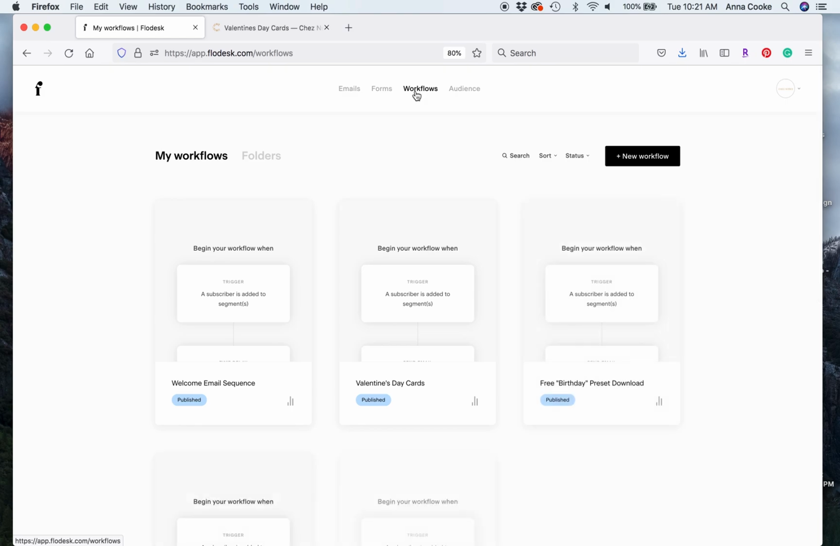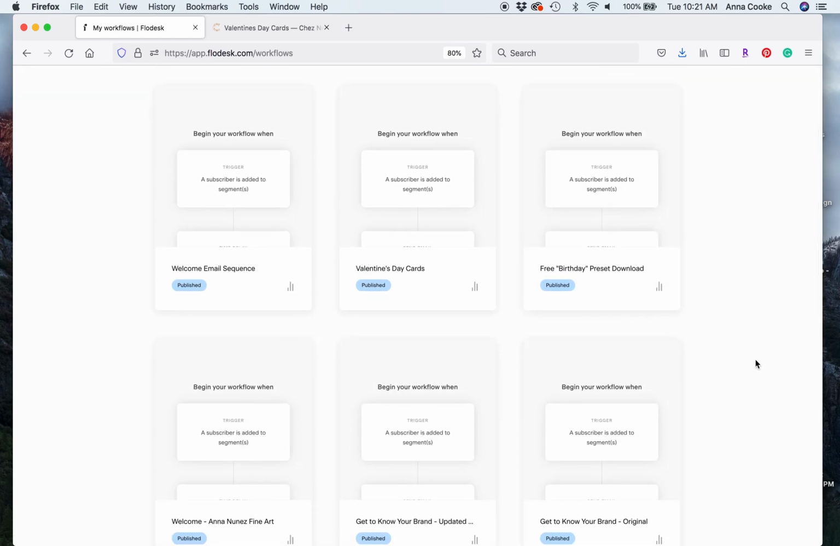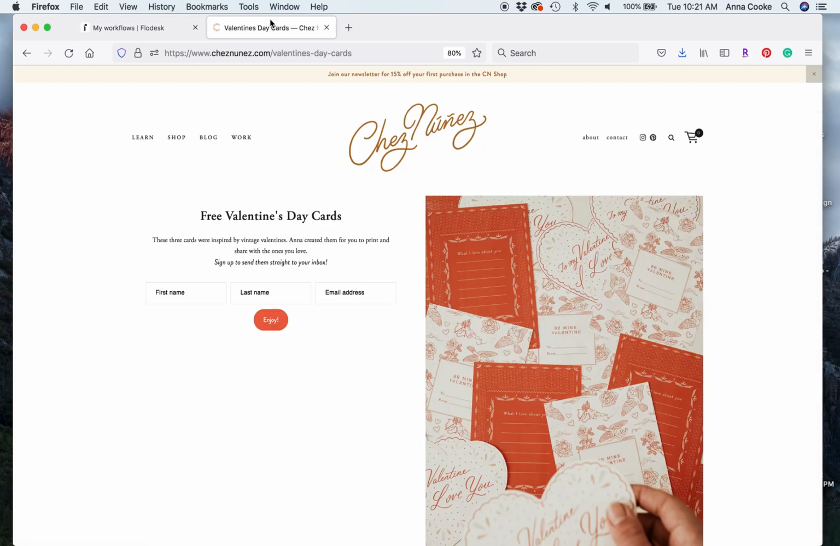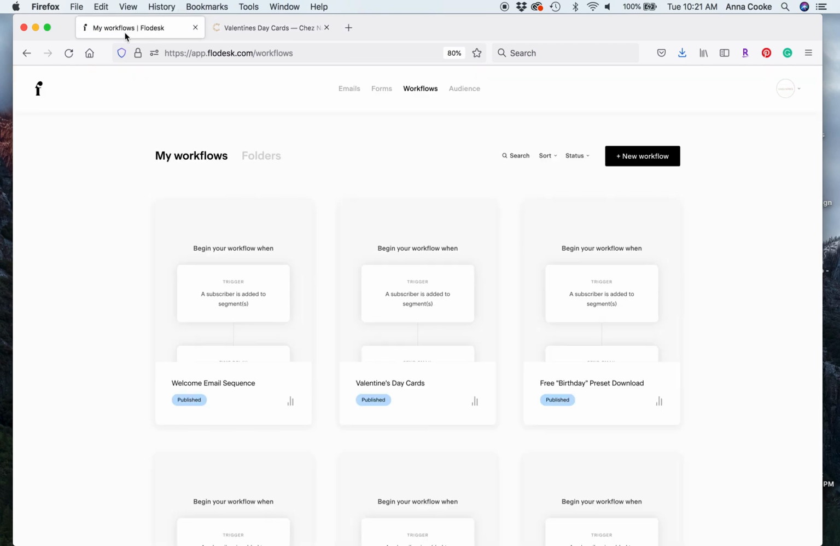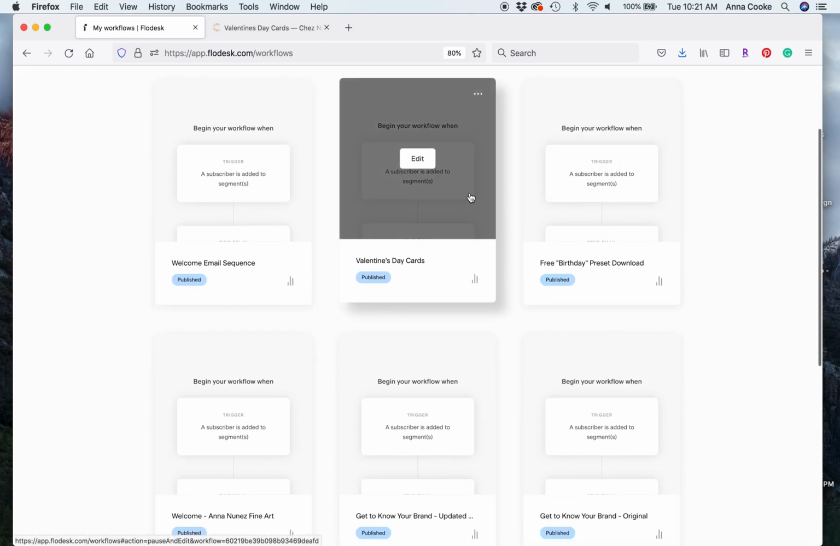A workflow is the chain of events, the sequence of emails that sets off when somebody opts in. So when somebody signs up for this free Valentine's Day card form on your website, you obviously want them to receive their free Valentine's Day cards. You don't want to leave them hanging.